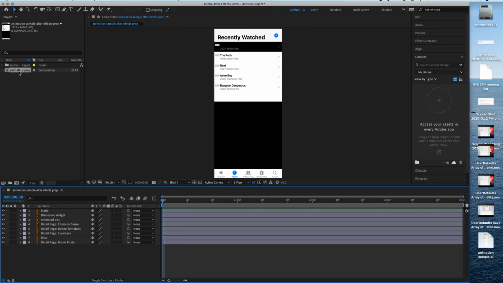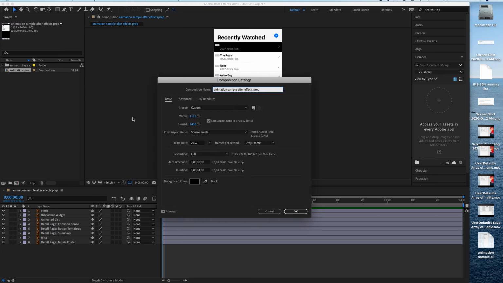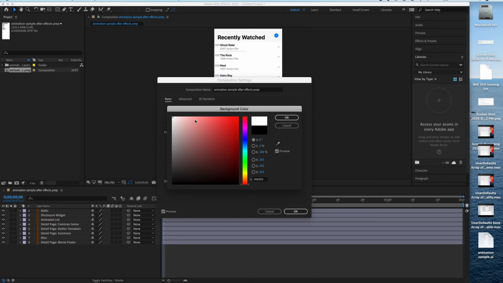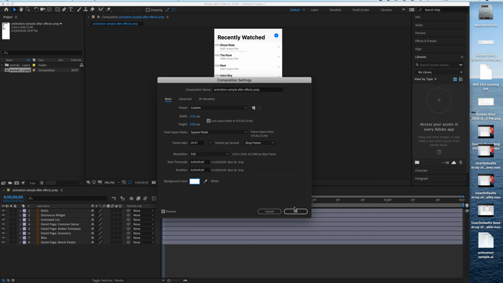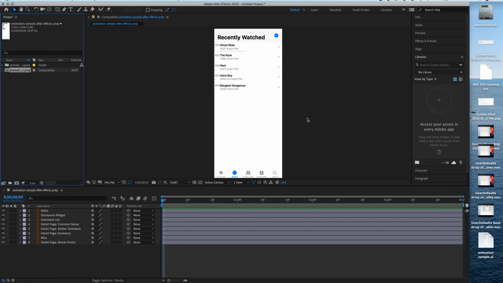So to tweak that, I just go in and hit composition settings on the composition and change its background color to white. Okay, looks good. This thing defaulted to 30 seconds long, I think. Or 4. No, never mind. We're good. 4 seconds long. That's an acceptable length of time. So let's go ahead and animate it.